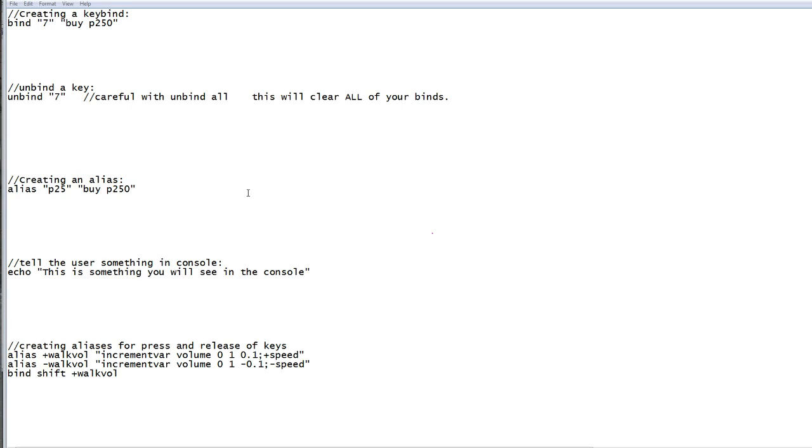We're going to go over some of the basics. I'm going to be very brief about it. We're going to go over how to bind a key. So you're going to type the word bind with a space. You're going to tell it what you're binding to it. So we're binding buy P250 to key 7. So whenever I press 7 in game, it's going to try to buy a P250.